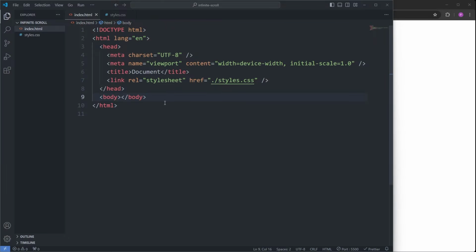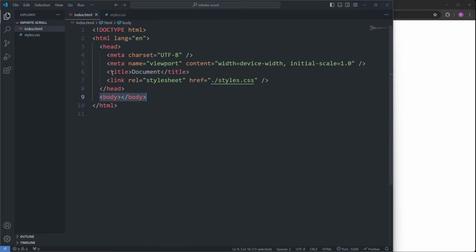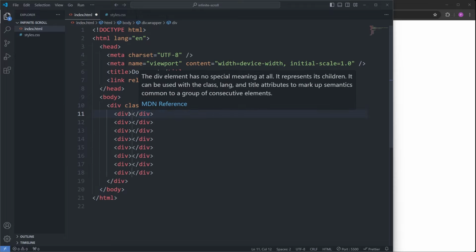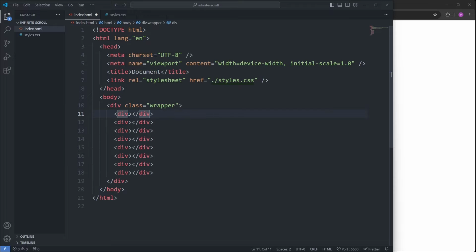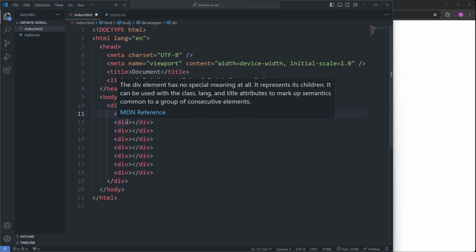To get started, all I have is an index.html with an empty body element, a styles.css with two rule sets, and then back in my index.html, we see I'm already importing my styles.css file. Inside my empty body element, I'll add a div with a class called wrapper, and inside of it, I'll add 8 div elements. These 8 div elements are going to be our rectangles, and it doesn't have to be 8, it can be any amount you want, but in this video, we're going to have 8 rectangles.